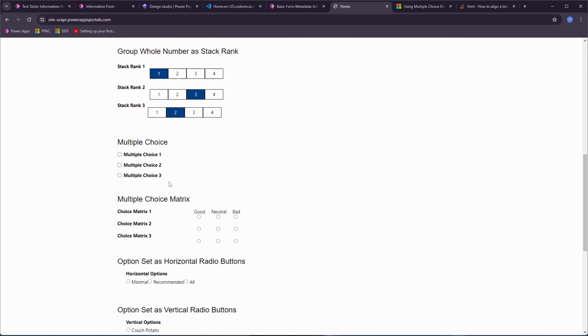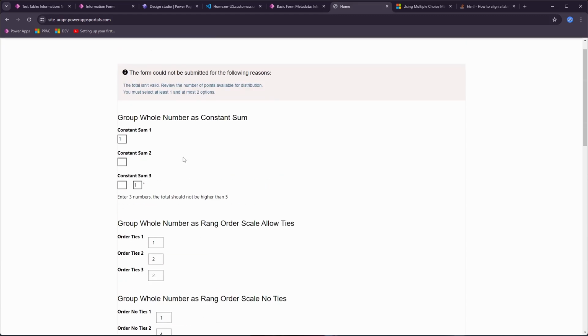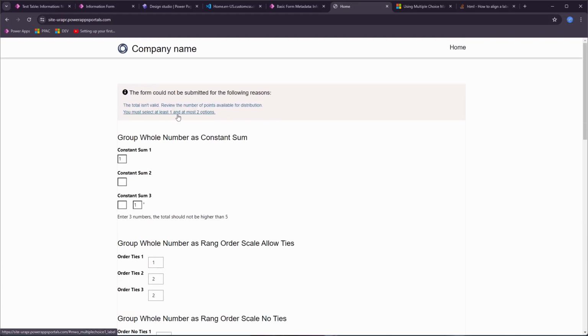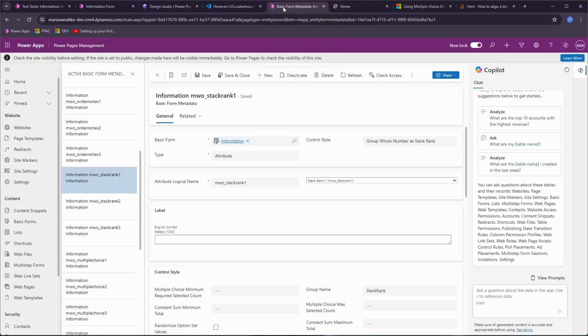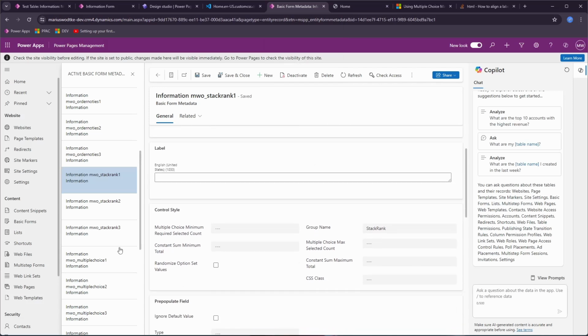A nice one is the multiple choice. It's not that necessary anymore, but in the past we had the problem that there were no multi-select option sets. So a common use case is you make a lot of booleans and you can just select some. And this is one of the errors we see here. At least one must be selected and at most two. So could be something like interests or something like this.